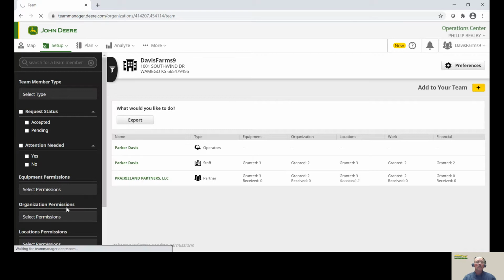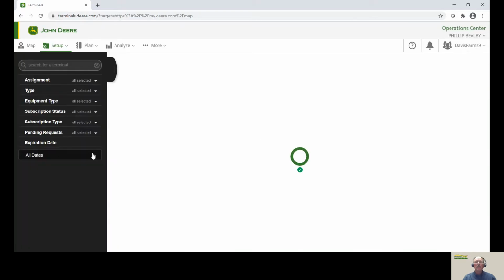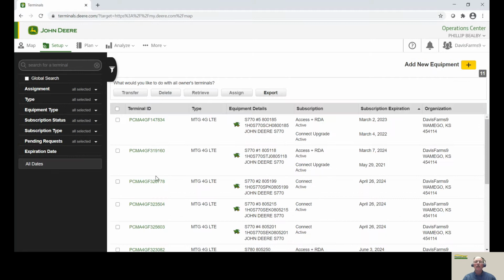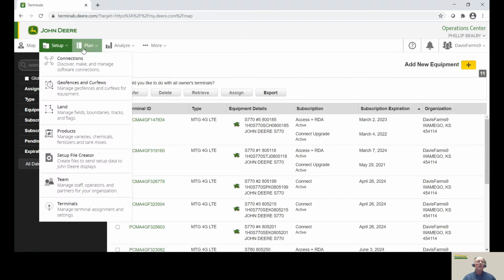The last one here is Terminals. Basically, this is the same as it was before. If you operate or have JD-Link machines in your fleet, you can find out the information about subscriptions and serial numbers and stuff here. So that completes Setup.